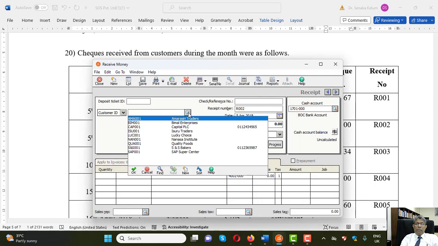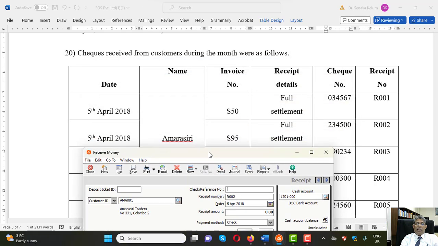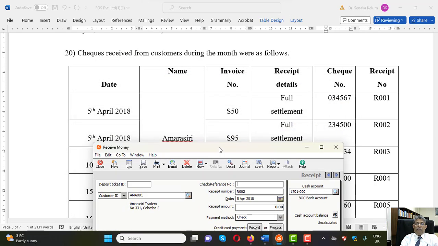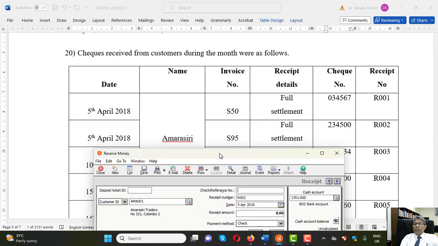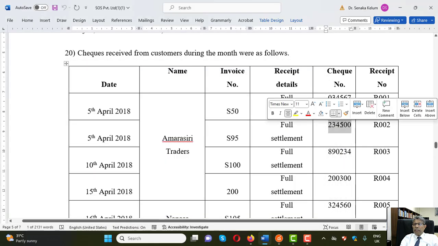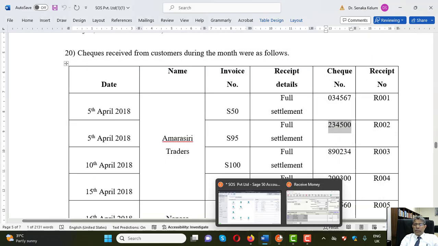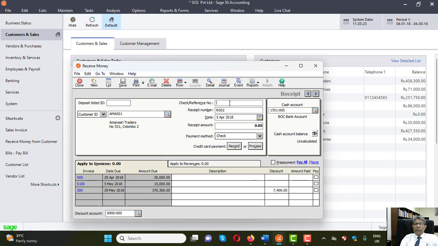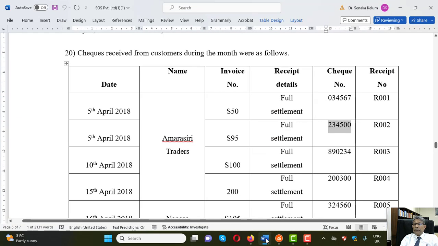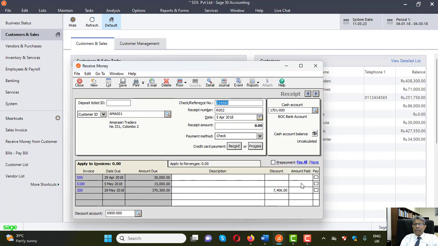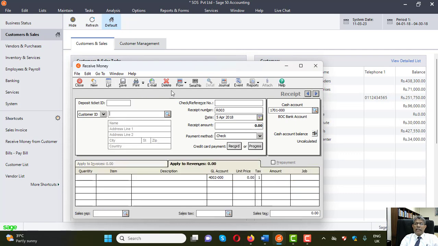Then you select the same Amarasiri Traders second transaction on the same date, 5th of April. A full settlement by another check number, a different check is given. So we can enter that check number. And the receipt number 2 is correct, I believe. Receipt number 2 is correct. And the invoice which is going to settle at the moment, full settlement of S95, 30,000 rupees. Then you can again update your record. It goes to the BOC account, save it and update.